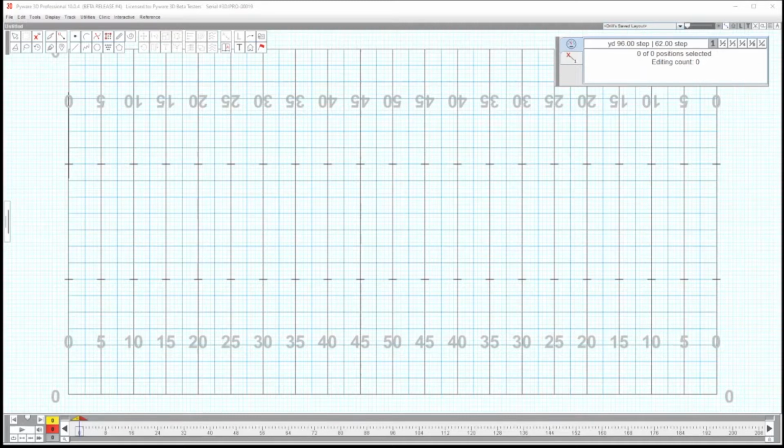Tonight we're going to go through indoor and using Pyware for indoor writing. First, I'm going to start out and let's take a look at the grid designer.